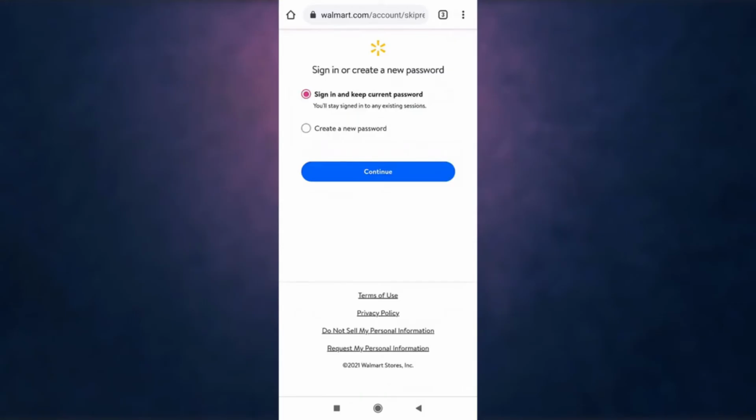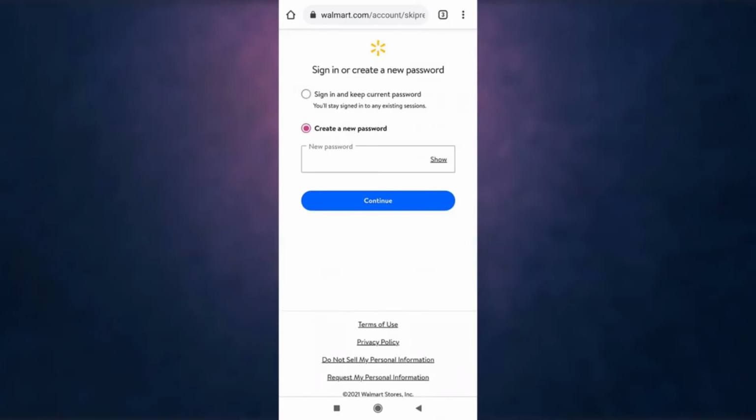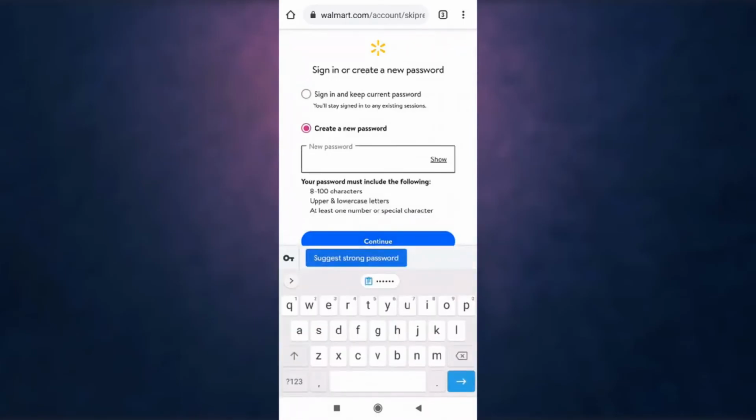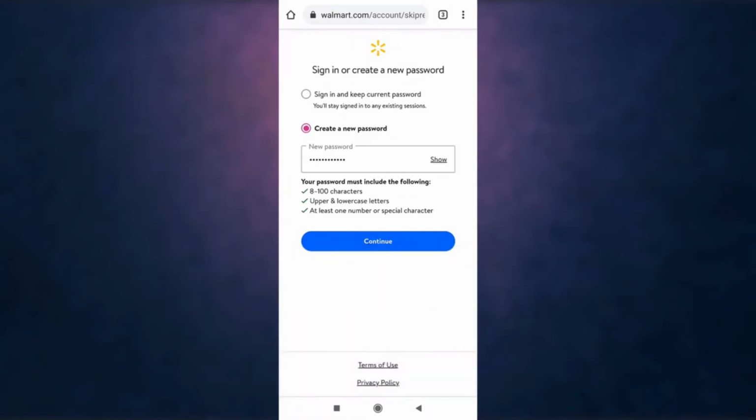Select create a new password and then tap on continue. Create a new password and be sure your password has 8 to 100 characters, upper and lowercase letters, at least one number or special character. After you have entered your password, tap on continue.